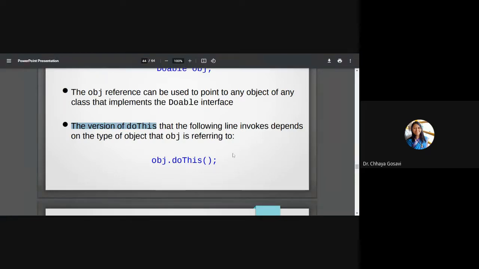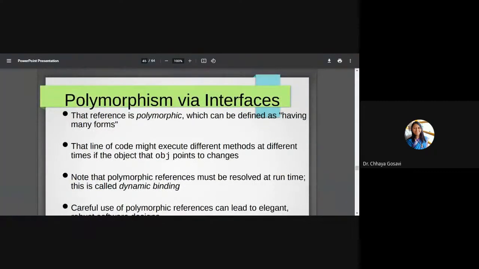So the following line, that is this line, invokes, means calls, depending upon the type of object obj is referring to. I hope this is clear. The reference is polymorphic, which can be defined as having many forms. So depending upon which object we assigned, that particular method gets called. That line of code might execute different methods at different times if the object that obj points to is changed.